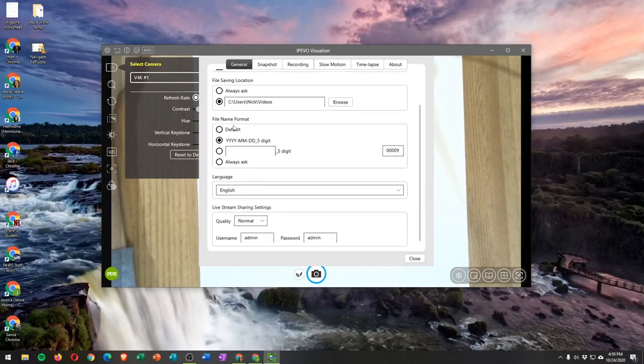You can also change the file name format. So I have mine to save to the year, the month, and the day. And then it just has a little 5-digit identifier there so that if you do more than one on the same day, it'll be there. But you can always set it to always ask. And that way, before you make the video, it'll ask you where you want to save it and what you want the name to be, and you can name it before you take the video so you don't get confused later about which video is which.